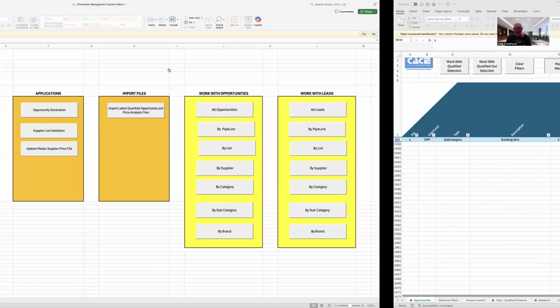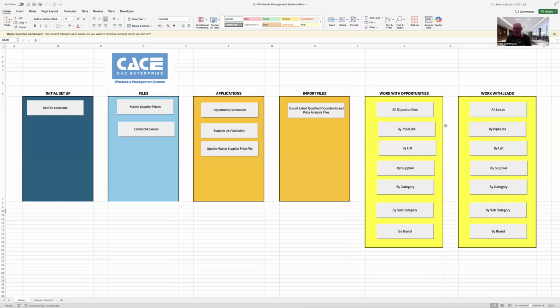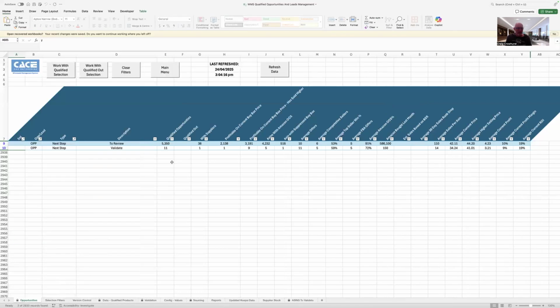I go back to the main menu. So what I'll be looking at here is by pipeline, looking at all of the opportunities and where they're at. So here you go. I've got 5,000 ASINs to review, and 11 of those I've moved on to the next stage, which is to validate them. And if the next stage on that would be to check inbound costs, that would show up, and this just builds up. So it gives me a real good pipeline of what products I'm looking at, and just keeping track of everything.